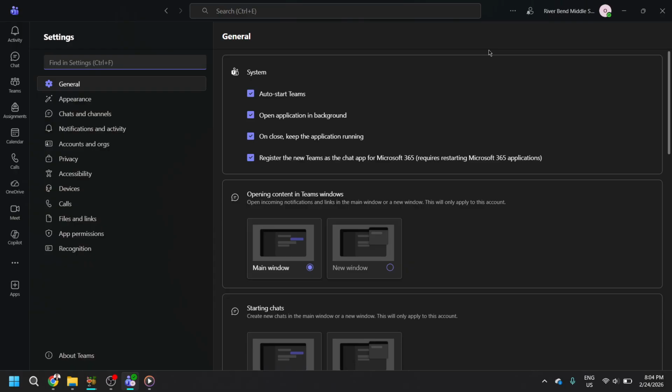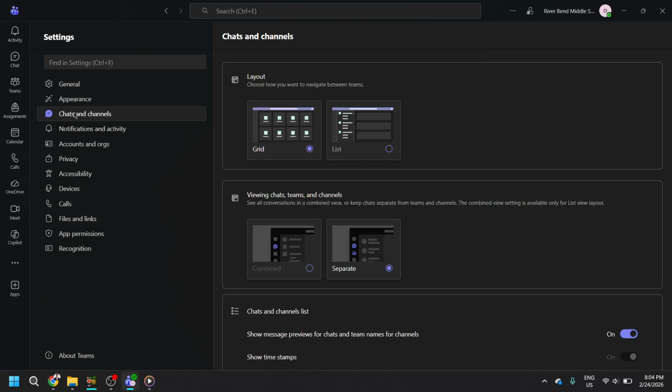Inside the Settings window, you'll observe a clear navigation pane, which is usually positioned on the left side of the screen. Take a moment to scan through these options and specifically locate Chats and Channels. This particular section is exclusively dedicated to managing precisely how your individual chats and broader team channels are displayed and how they interact within the Microsoft Teams interface. Clicking on Chats and Channels will unveil the relevant customization options vital for achieving our combining goal today.